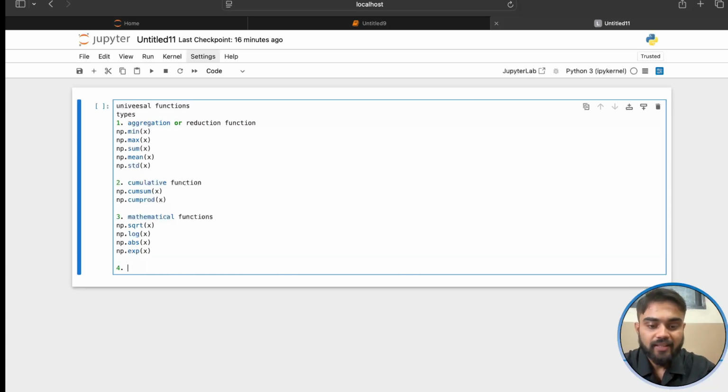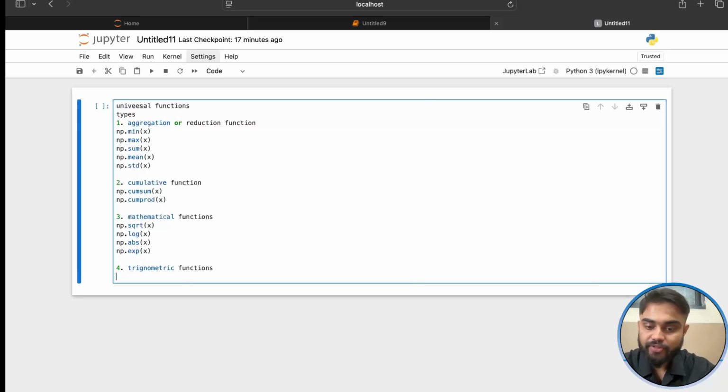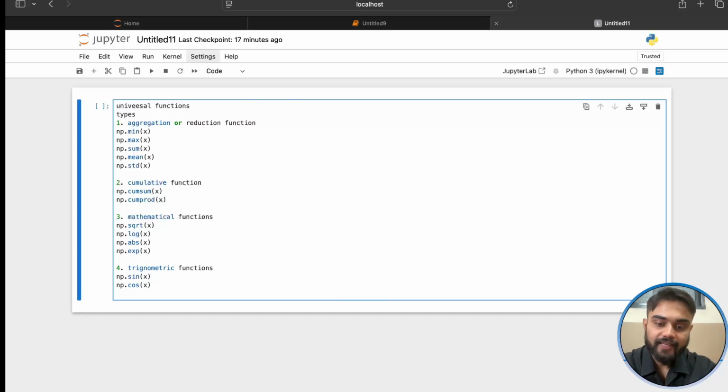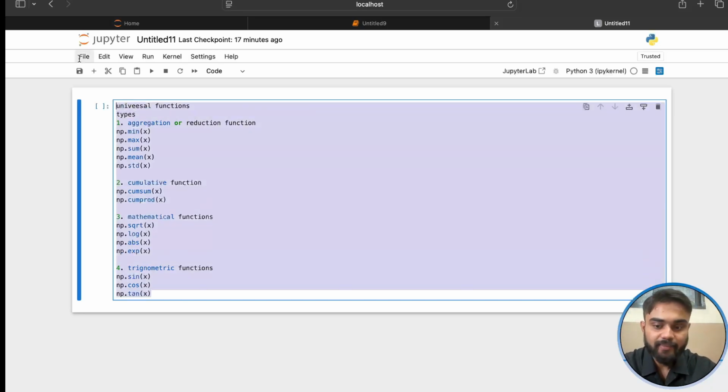And the fourth one, last but not the least, is the trigonometric function. Very important, trigonometric functions. Inside the trigonometric function we are going to discuss np.sin of x. Like you have to find out the value of sine of 1, the value of sine of 2. np.cos of x, and np.tan of x. So let's begin it, and we are going to write the code, ladies and gentlemen.